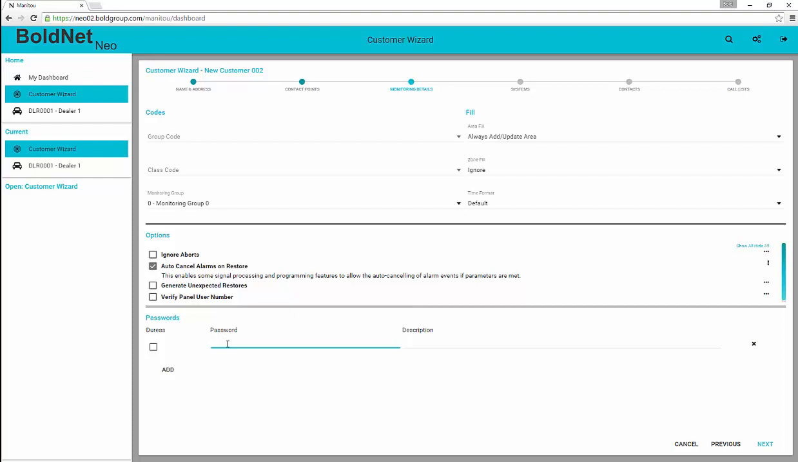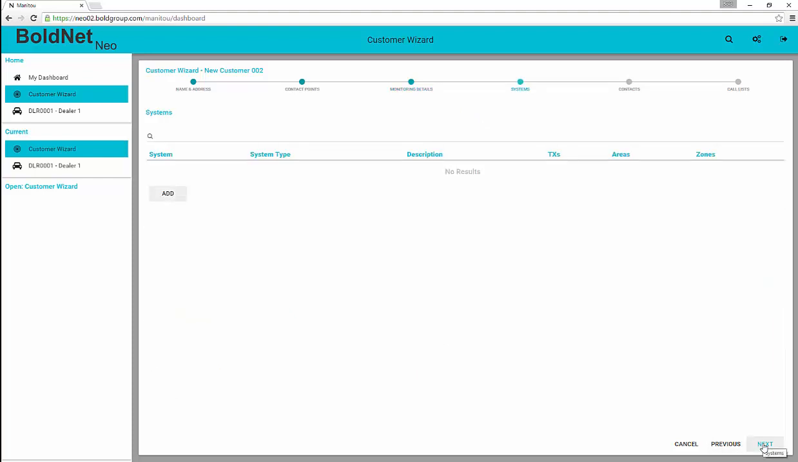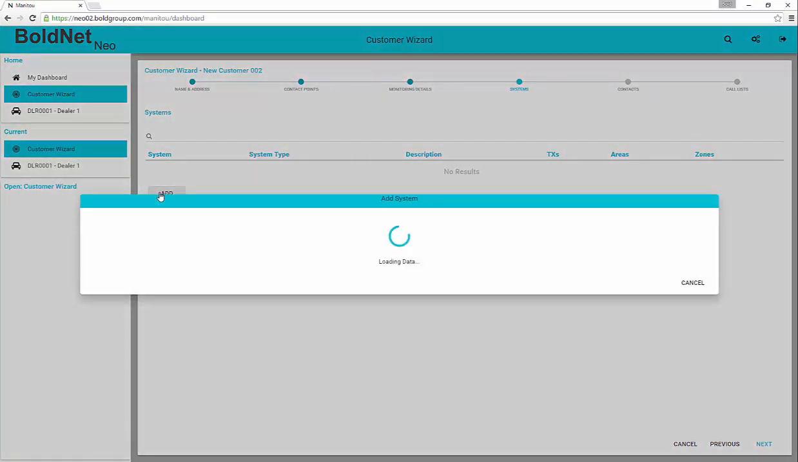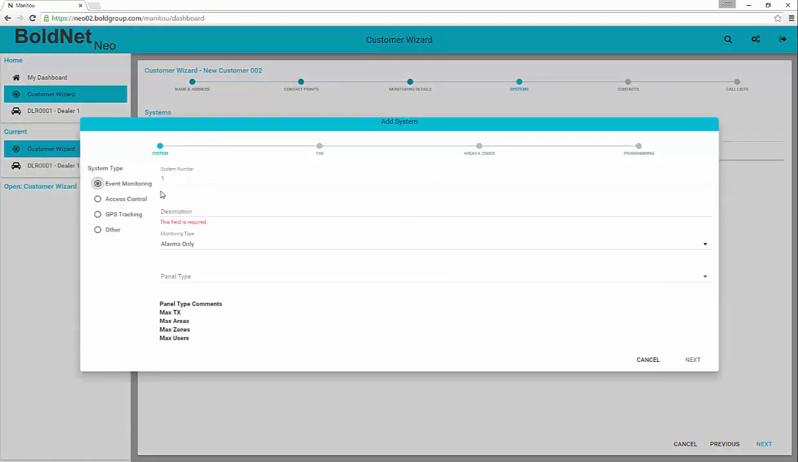It is possible to enter the customer site-specific passwords. Remember, passwords entered here should not be duplicated on individual contacts, as the lowest password permissions will prevail. Once all items here are set as expected, click Next to move to the Systems waypoint. The Systems form allows the ability to add all monitoring equipment for this customer site. Click Add to add a system.